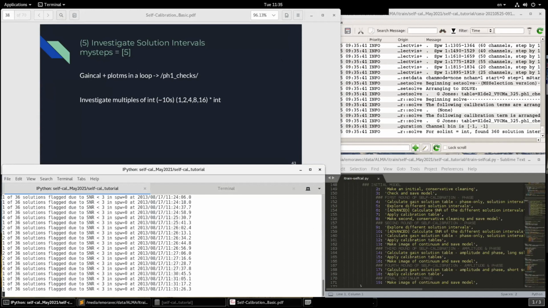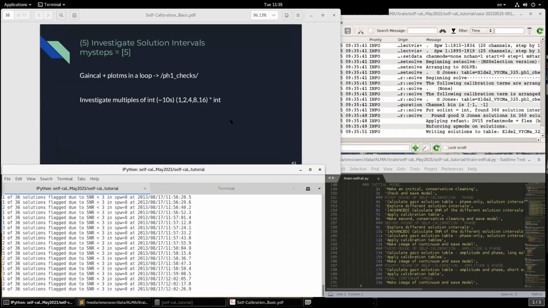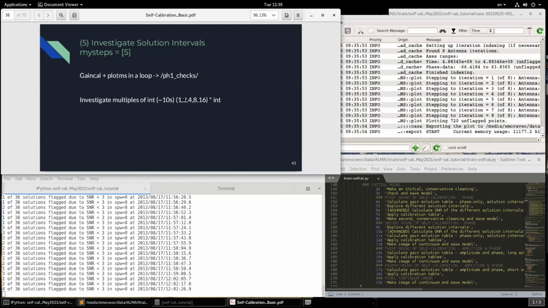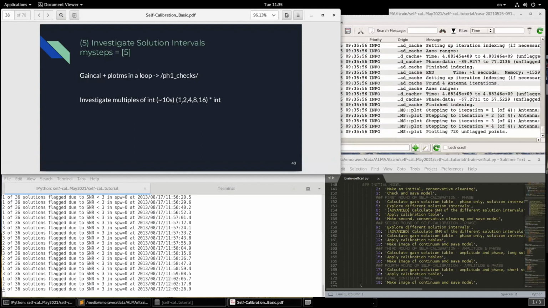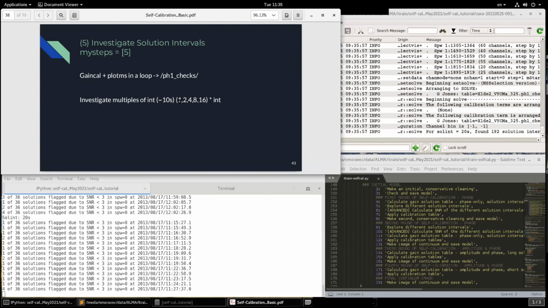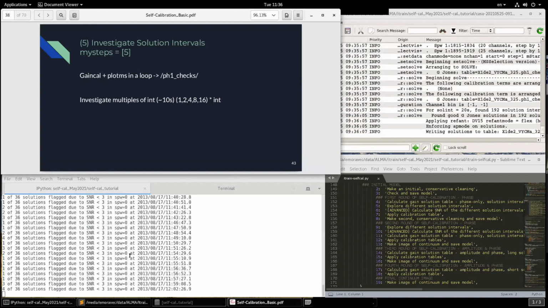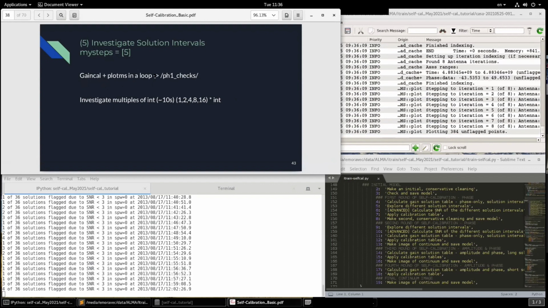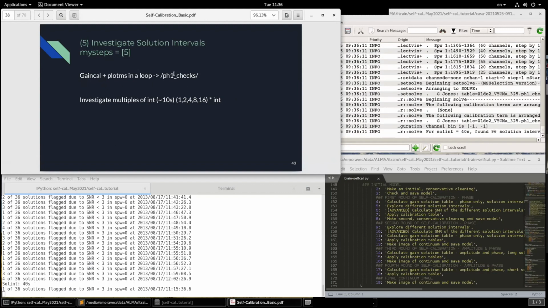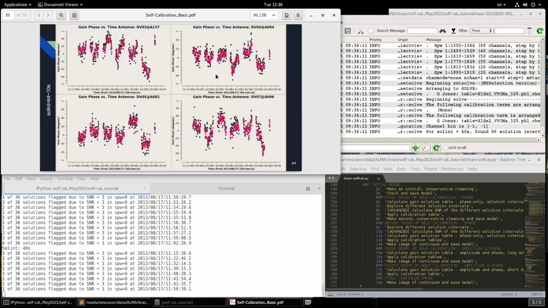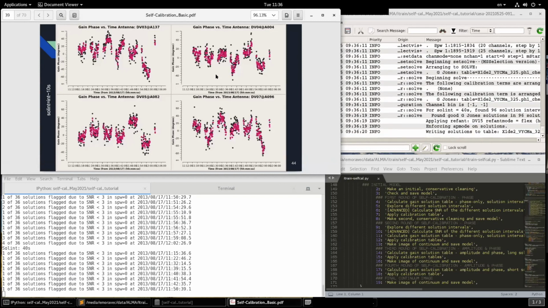All right, so this is calculating gain tables for various solution intervals. It's good to investigate factors of 2 times the integration time, or simply doing 1, 2, 3, 4, 5 times the interval time to find the best solution interval. This is doing this in a loop, and the outputs will be in this folder phi1 checks. So let's look at some of these. I wanted to show you what the solution intervals actually look like.